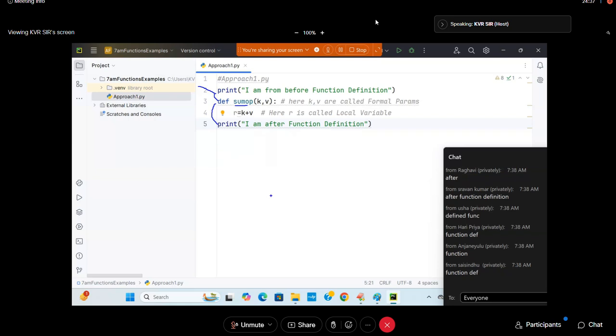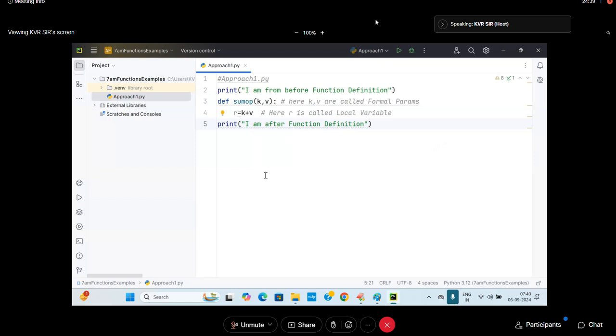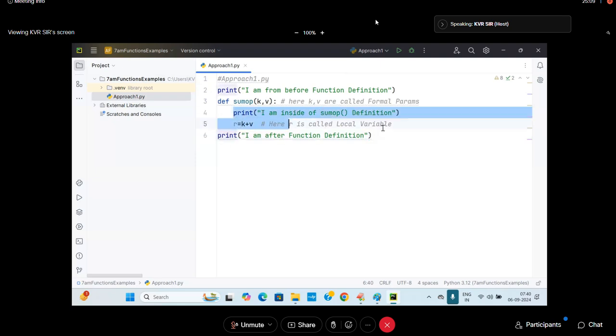So coming back to the point, now you try to run. What output is coming? I am before function definition. I am after function definition. That only will come. If you want, you can write one statement: I am inside of function definition. This fourth line will not execute because the fourth and fifth lines are the body of the function definition. The function definition will be executed when you go for function calling.